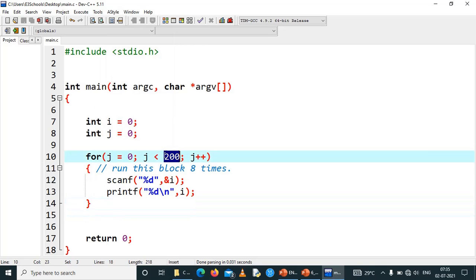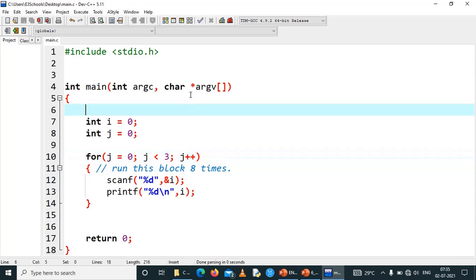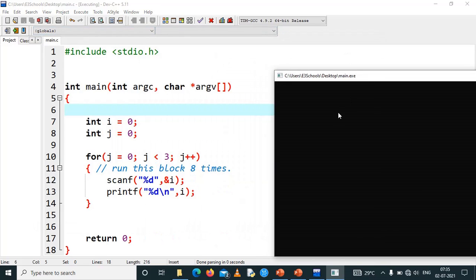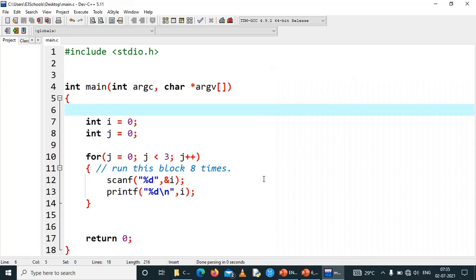We will just give the value 3 and try executing the code, and check whether the output is successfully coming for the 3 times. First the user will enter some value that will be printed. Second iteration, the user will enter some value. Third iteration. After the third iteration, the loop closes. So this is the execution order of the for loop, its syntax and an example.